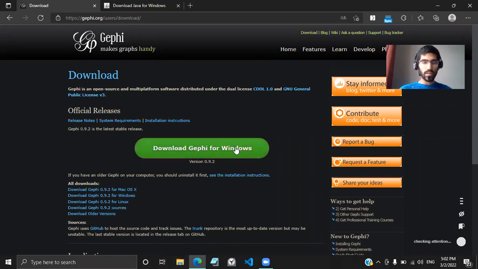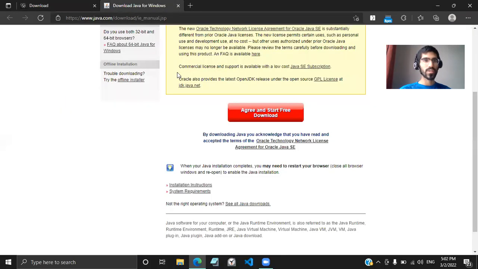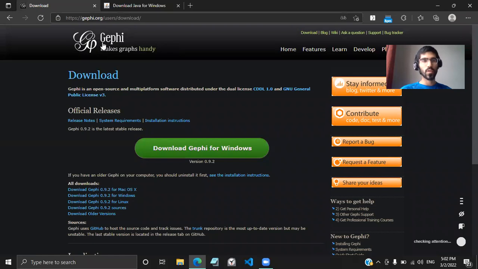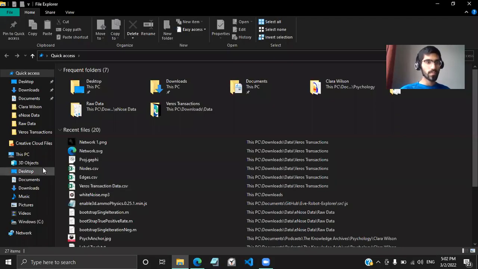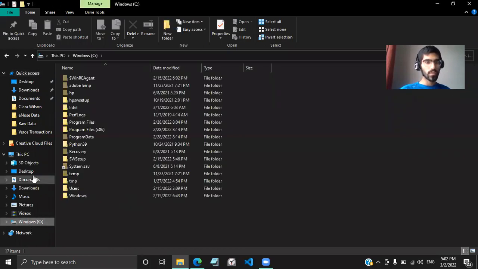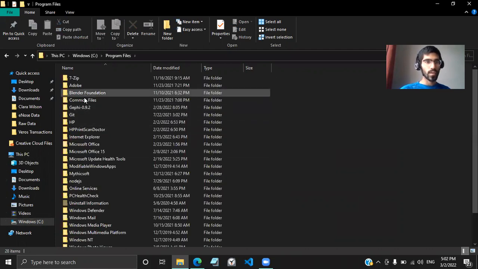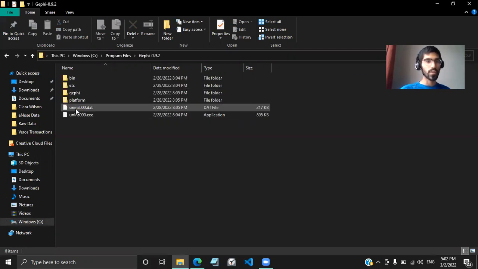Once you've done that, there's just one step you need to do, which is tell Gephi where Java is. So you're going to go over to your file explorer, and go to Windows, your C drive, and then your program files. And in here, you'll see Gephi.